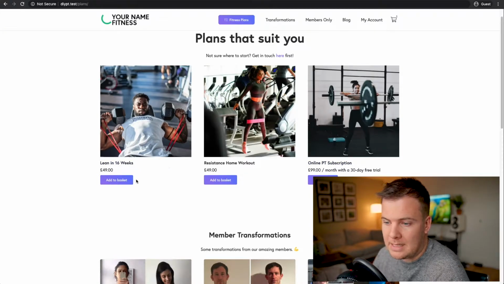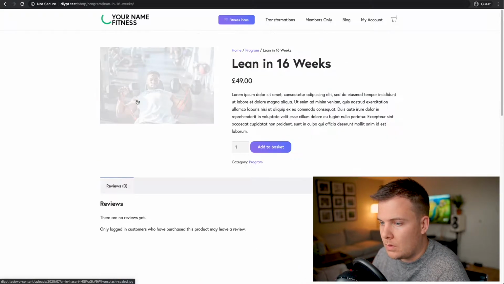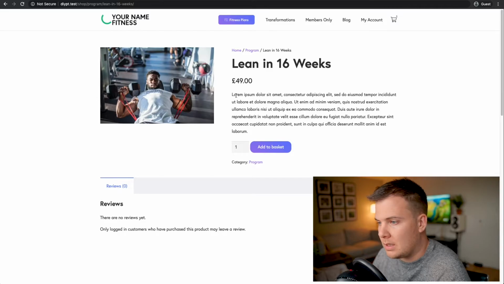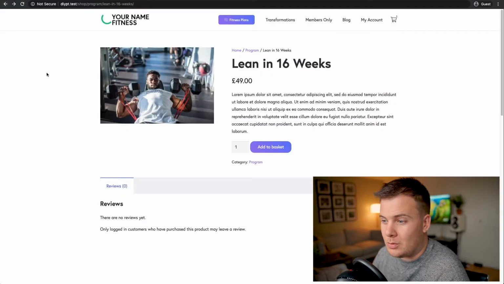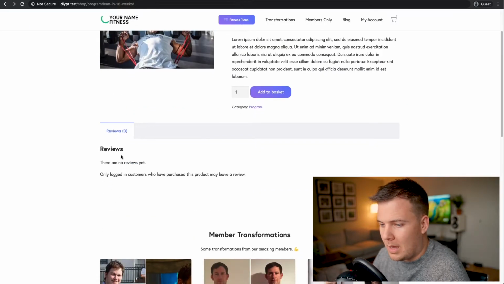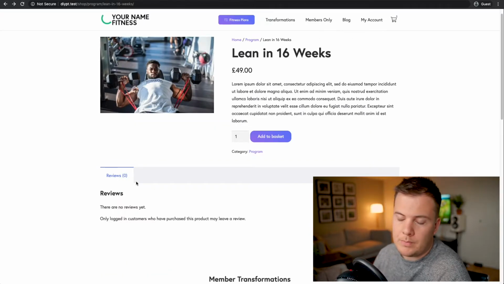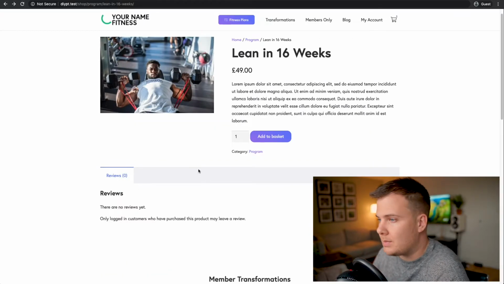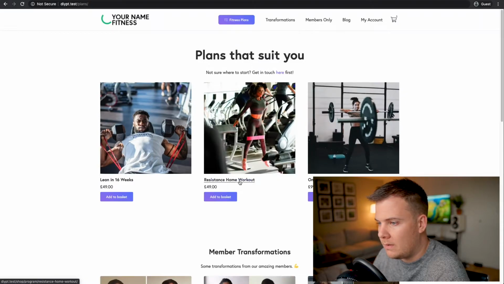So lean in 16 weeks could be £49. You can click into that, and I'll give you a small overview of how much the product is, a picture of someone taking part in your program, and any reviews. These can be disabled in the admin area, but if you'd like to have reviews live on your website, you can take them there. We'll go back to some of the fitness products that we have.